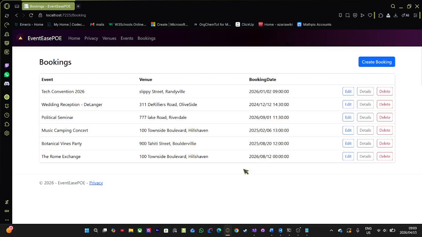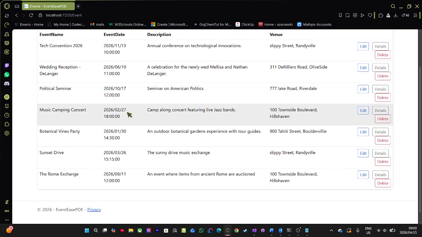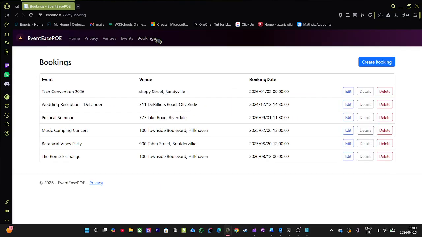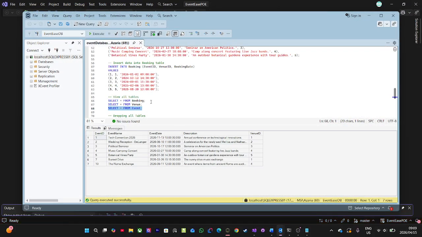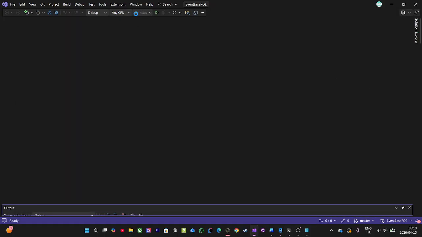Another thing that we do have to check is whether when we close the app, the items that I created will still be there. So things such as when we go to venues, let's go to events rather, or let's go to bookings rather. So the booking that we made for the Townside Boulevard, or the Rome exchange rather, I want to see if that will actually still be there if we close the app, right? So go here, we'll go down to booking, and we'll execute this. And you'll notice that the very same entry that we made is still there. Just to confirm that it's actually still there, go down over here.